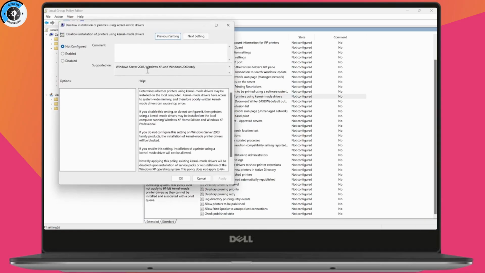After double clicking, now here you will have this kind of interface. Now click on disable and select OK. After that, apply, and this might fix your problem.